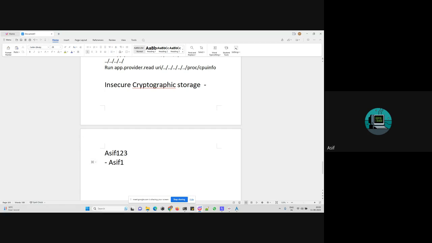It is not making any changes. It is not encrypting it with any type of encryption, right? So this is what insecure cryptography is. And simply the password or the email ID or any type of detail is saved in our Android device in a clear text format, right?